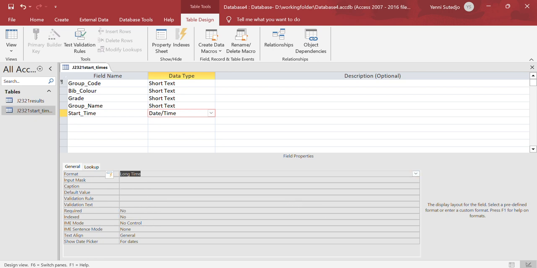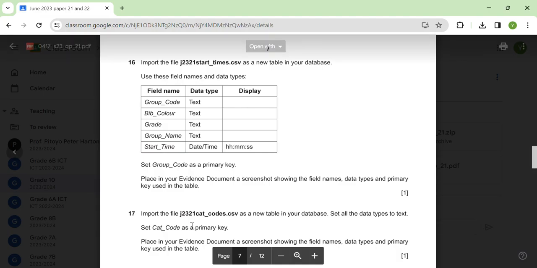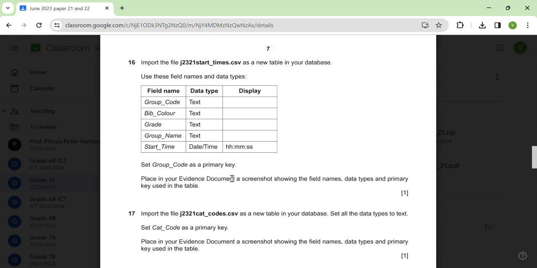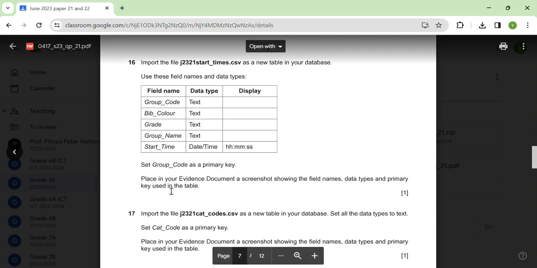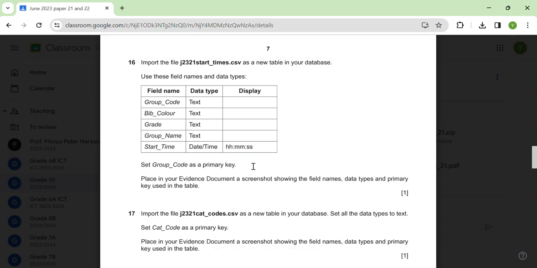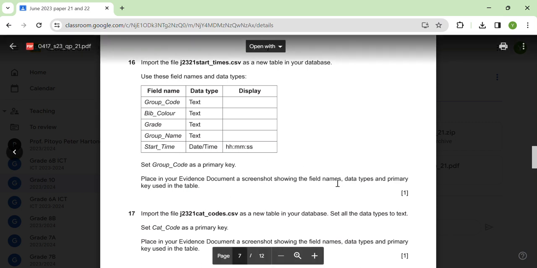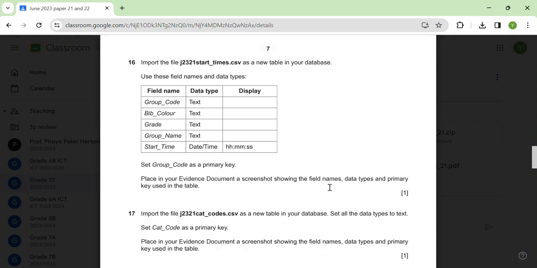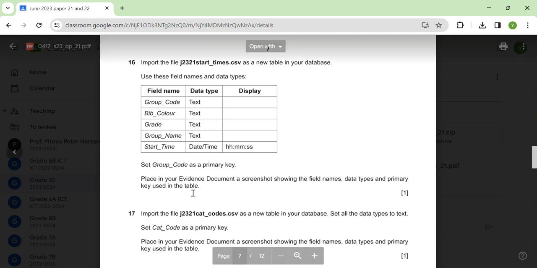And then on the questions, it says that place in your evidence document again a screenshot showing the field name, data types, and primary key used in the table. If you look here, we only have one display. It means you need to be sure that you click on the start time to show the properties of the start time, including showing the field name, data types, and primary key, of course, right?